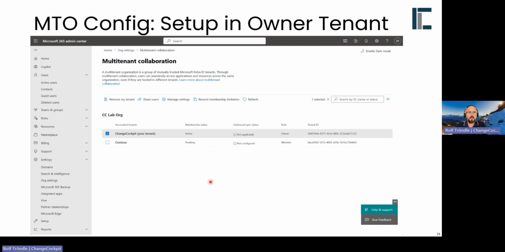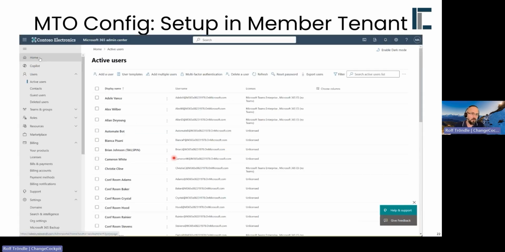So next, that's it for the owner tenant for now, because now the next step needs to be done in the first member tenant, which is pending. We will now switch over to Contoso.